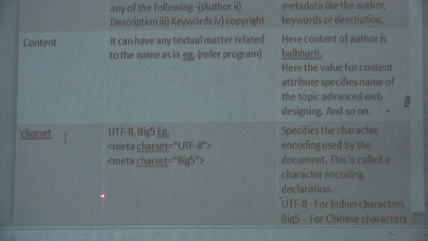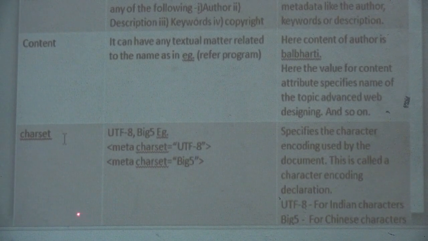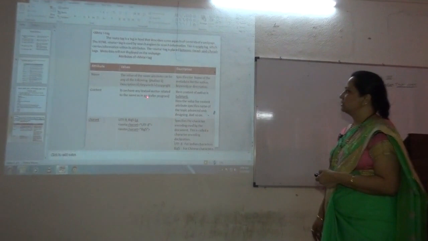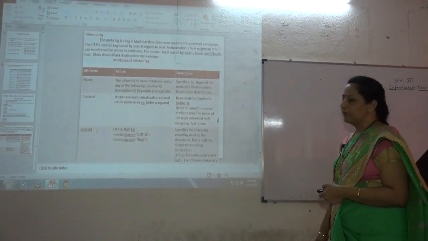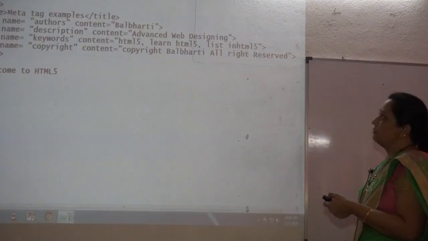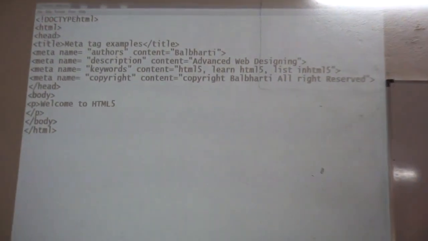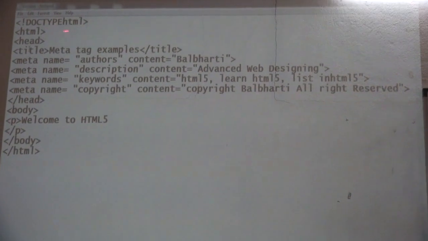Here we have one more attribute, but it is not covered properly, so I will explain it in another lecture. Here I am giving a program related to this content example. One minute, I will type this program. I have typed the program, the example of contents program. It is also given in the book.